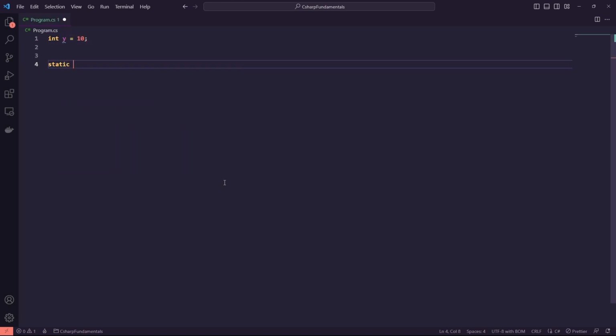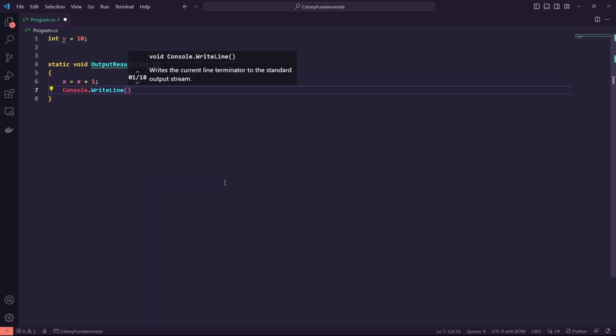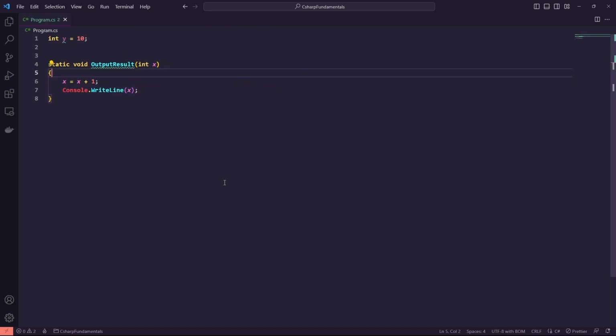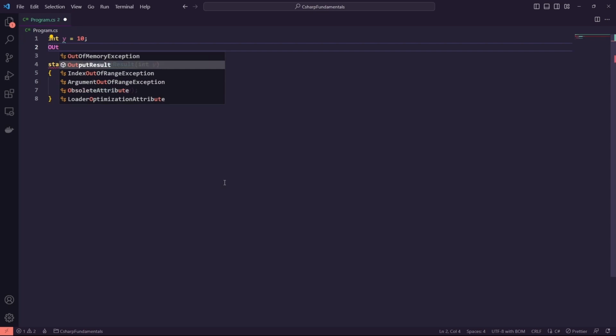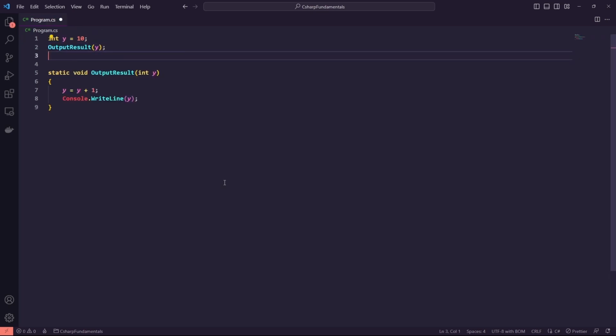Let's create a variable and we will call it integer y equals 10. Let's create a function, static void OutputResult, that will take an integer, maybe x. What it will do is increment x plus 1, and then I'll put the result on the console, which is x. Let's even call this y so we know that it's copied and not the same variable. Okay, so we call OutputResult, we pass y, we Console.WriteLine our y variable. And let's see how it goes.